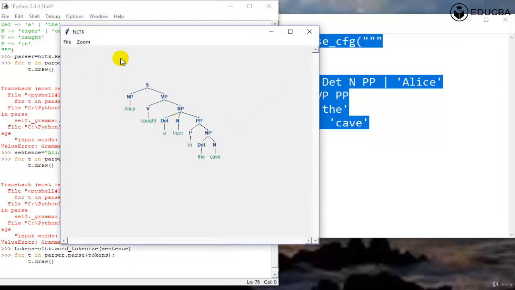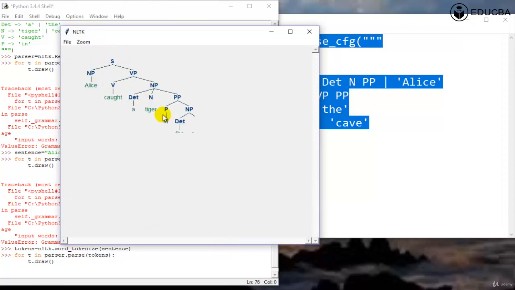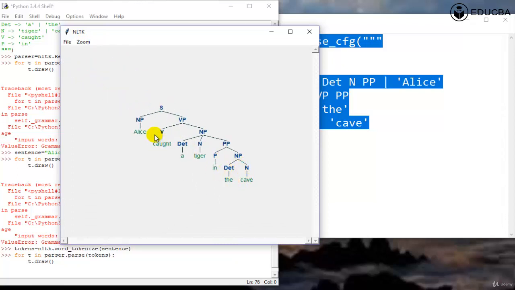In this tree, see, Alice caught a tiger in the cave. Alice is your noun phrase. Similarly, this part is your verb phrase. Now we have again a noun phrase, a tiger in the cave, and again one noun phrase, the cave. So there are simply 3 noun phrases here, and this is one verb phrase here. Okay, caught is your simple verb, tiger is your simple noun, a is your determiner.